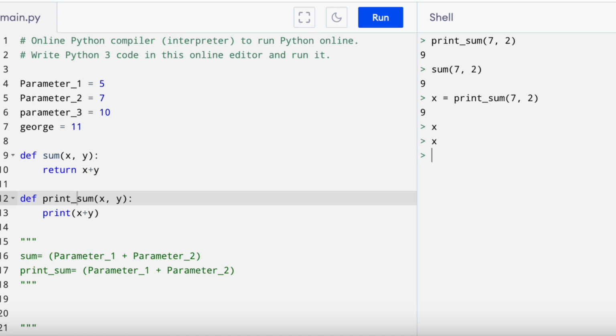But I should be using a different variable, I could use z or something, because x and y are already here. If I do z equals sum(7, 2), then we don't see anything being printed, but now z is a variable that stores that sum. So when you return something from the function, you can store it in a variable, and when you just print it, it'll print it, but it won't ever assign that to a variable. So once the function's over, you don't have that value anymore.